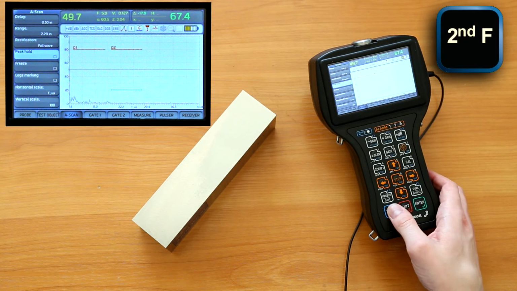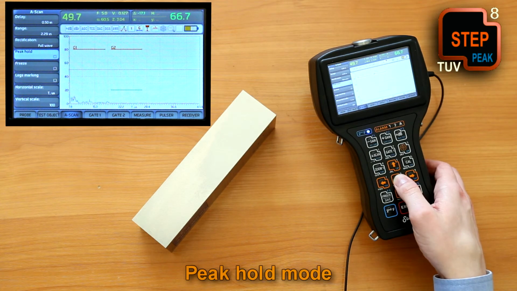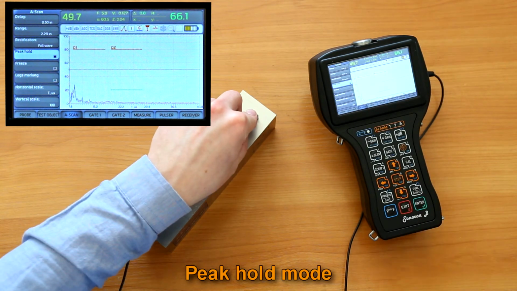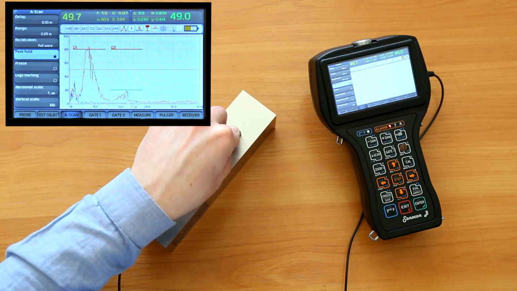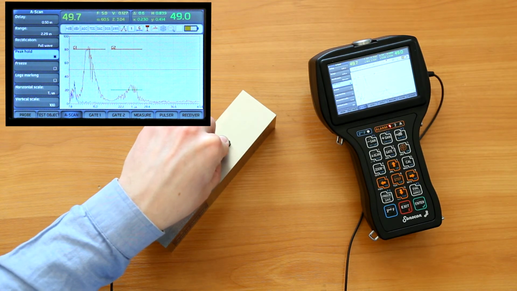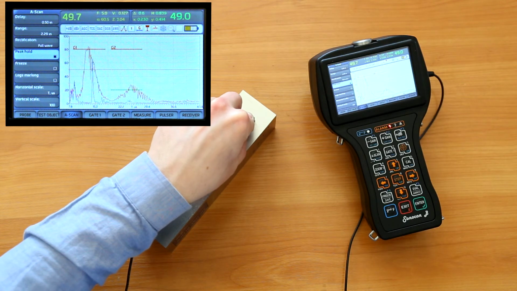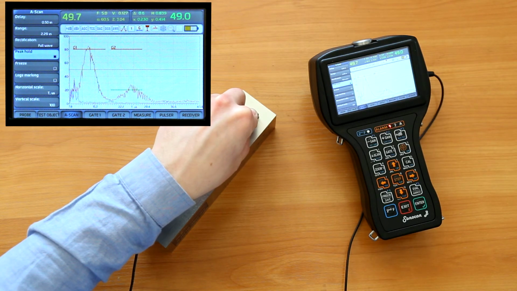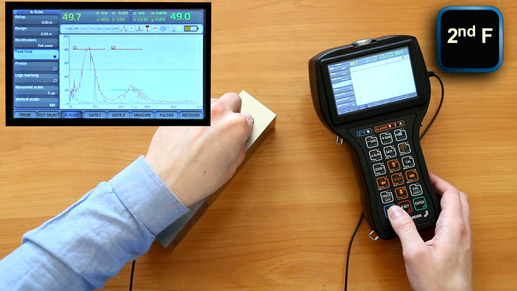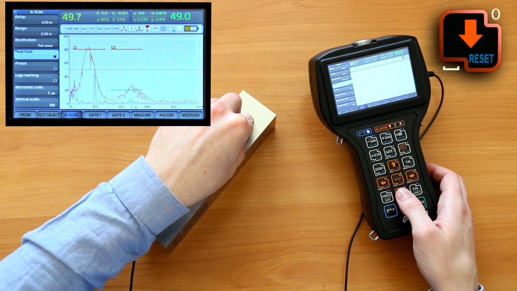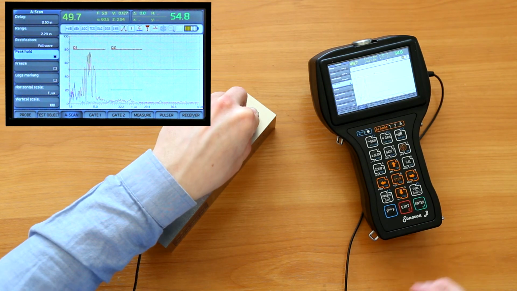Second function plus step switches on and off the peak hold. In this mode, an envelope of all signals history is built, the peak curve helping to find the maximum signal over time. Second function plus down arrow resets the peak curve, not switching off the mode.